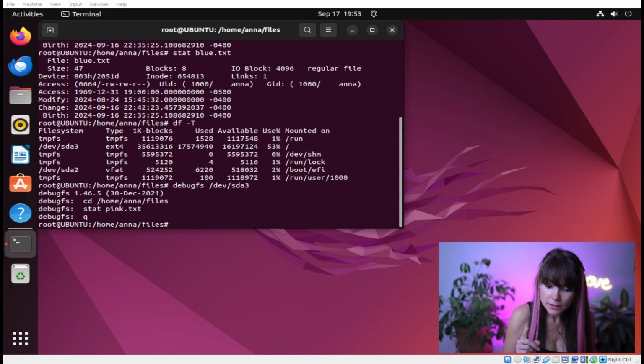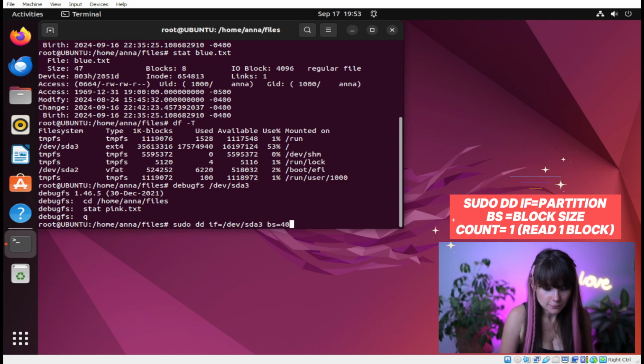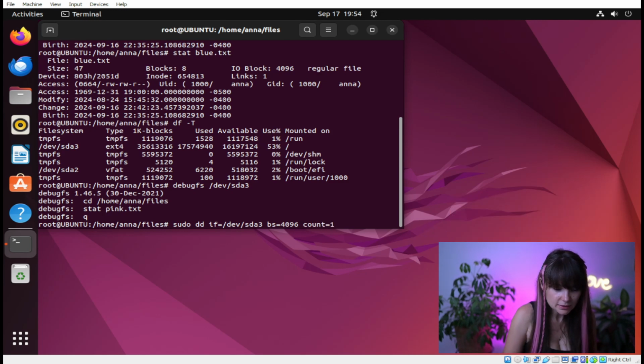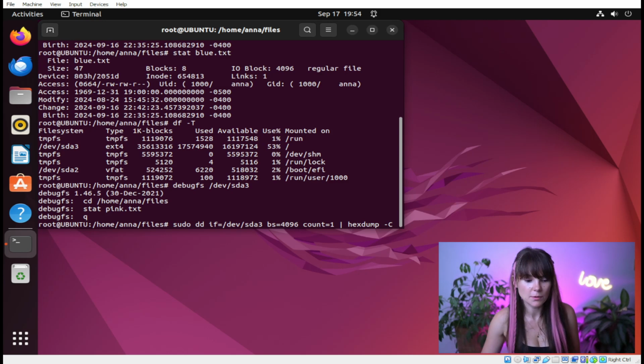To look inside the very first block, we can use the dd command. So we just say sudo dd if= our partition, which was /dev/sda3. We put it here, then we put the block size, which is bs=4096, and then we set count=1. And we can also copy one block, and then we say hexdump -C to display the data in a human readable format along with the hex value that corresponds to the ASCII table.